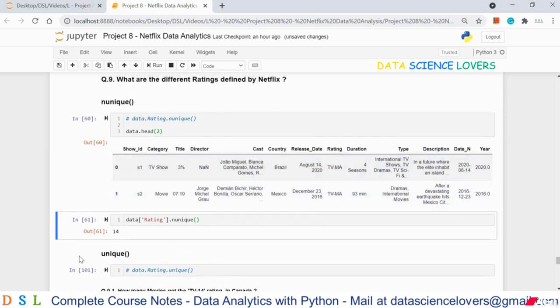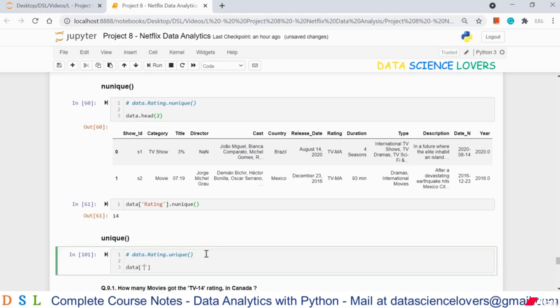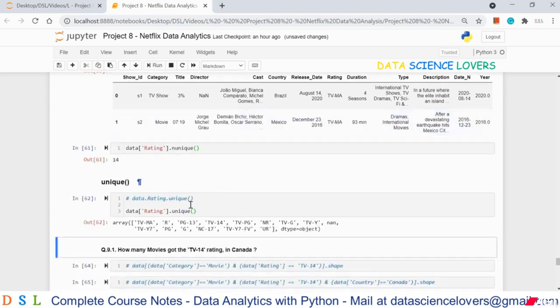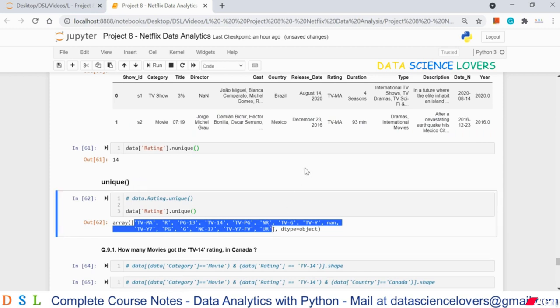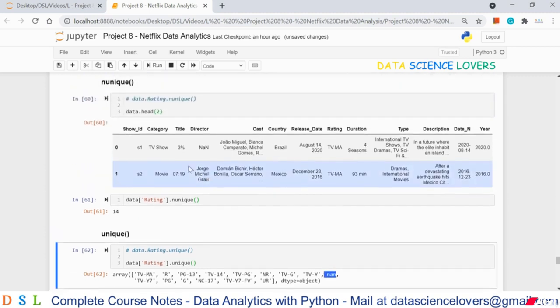Now if we want to see all the different ratings, then we can simply use the unique function. Data and our column name rating, and with this column name we will use the unique function. If I run this, then these are the 14 different ratings which are defined by Netflix. If you see, it is also considering the null values. So there are two different functions that we can use, to find the count and to show the exact result from the column: nunique and unique.